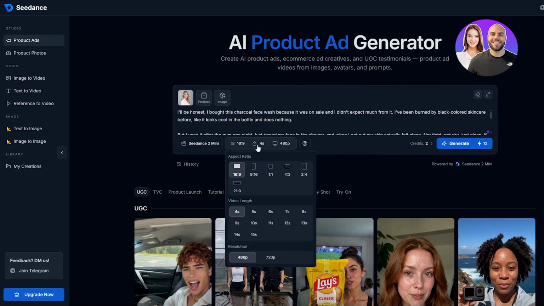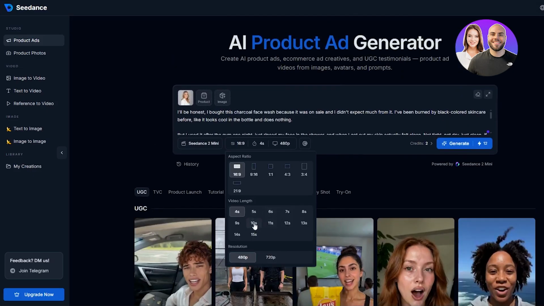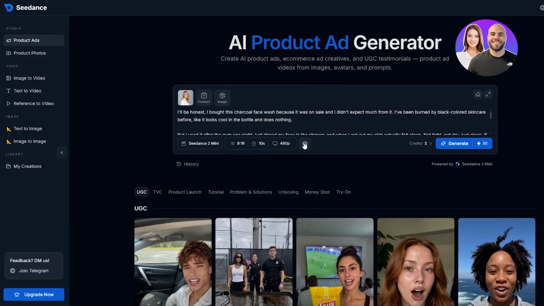And once this is done, here you can choose however many seconds you want. So let's say I want it to be 10 seconds. Let's go with 9:16. You can choose the aspect ratio. So 480 or 720. Let's keep it 480 for now. So the generation is good. And once you've done all of that, you're going to hit generate.